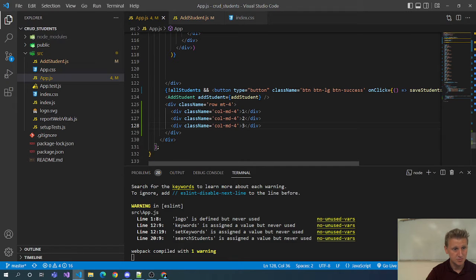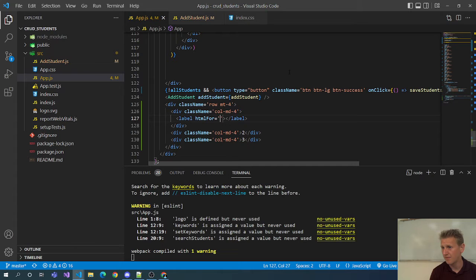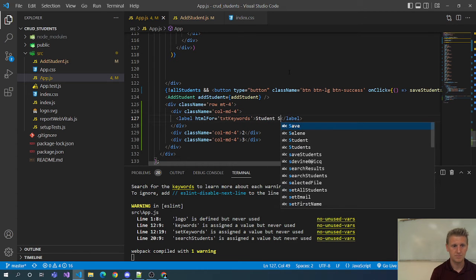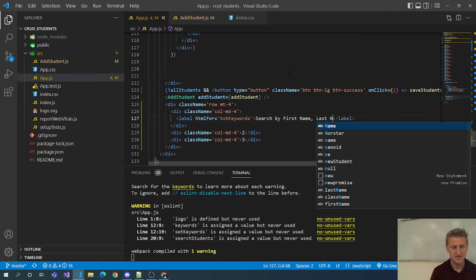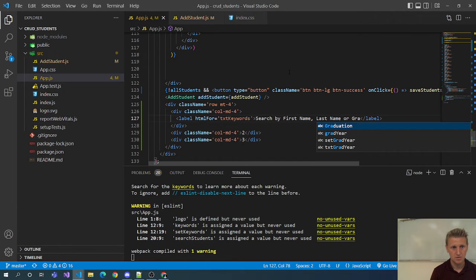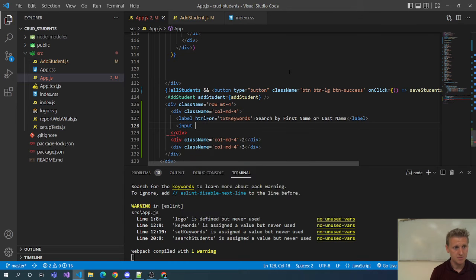And in the first, we'll provide a text box and a label. Label htmlFor text, keywords. So maybe we'll say search by first name, last name, or for this, we'll just say first name or last name. We'll come back to the grad year. And input type of text.